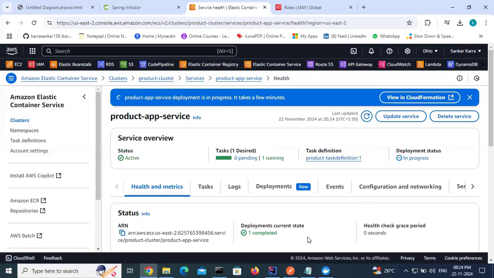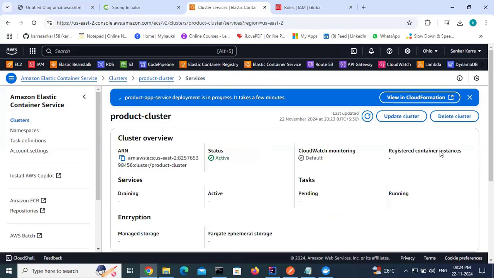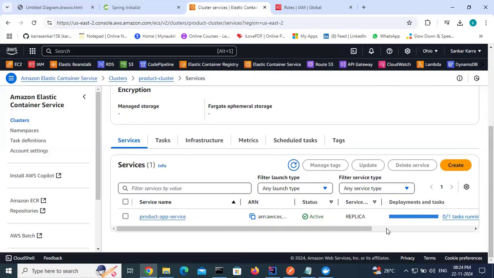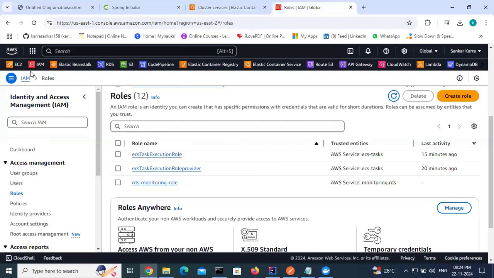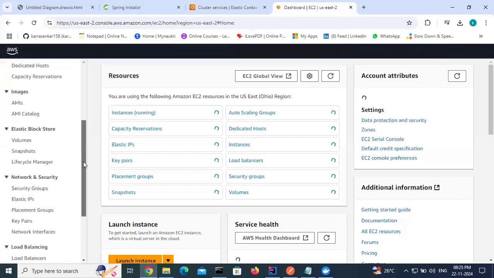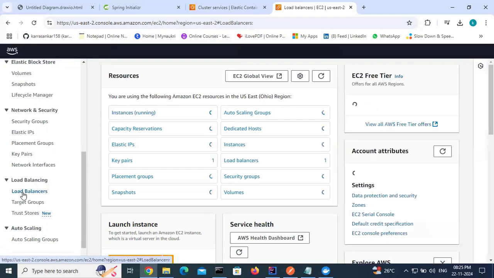See, one deployment completed. Let's go to service. This is the service. It will take around 2 to 3 minutes. So the main goal: let's go to Elastic Container, go to load balancers.